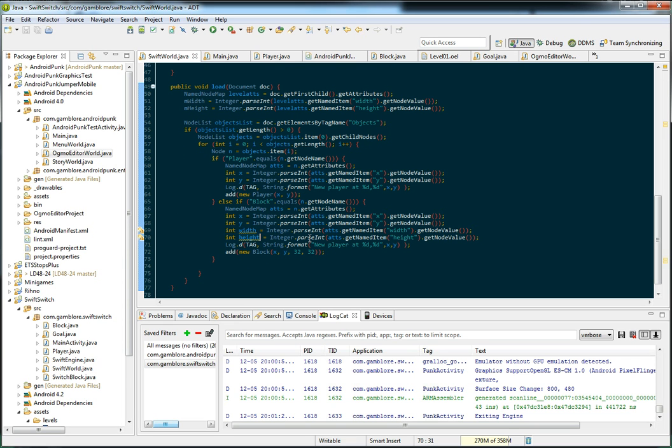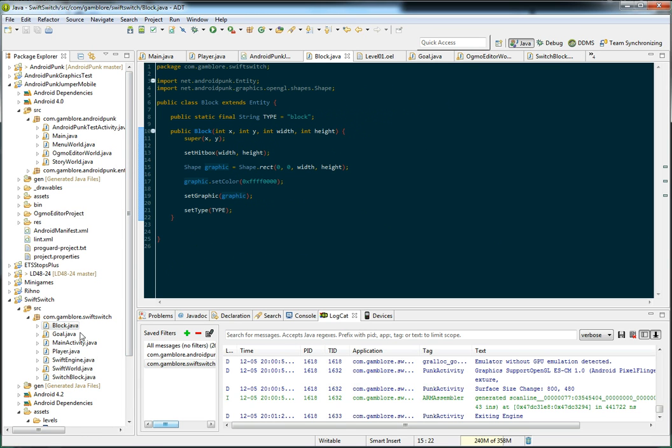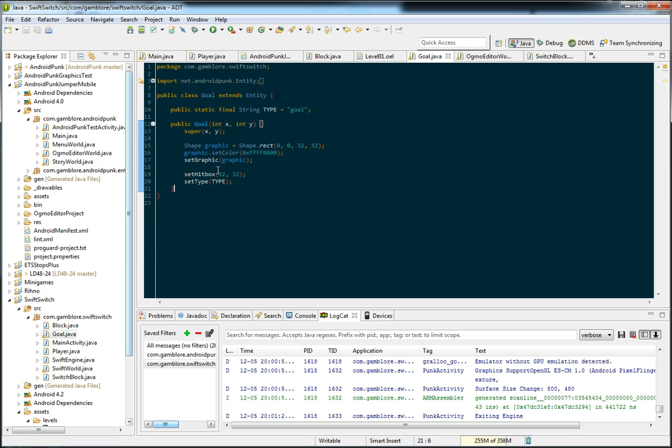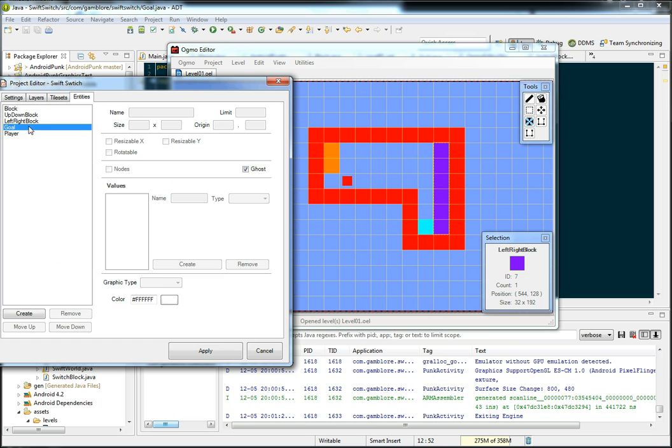Alright, so now we have our width height, we parsed it out, pass that to the block here. Now what I'm hoping is in my switch block, we didn't actually explicitly say 32 by 32 anywhere, or in block. It was all by width height. Alright, so we're good. The goal will be 32 by 32, which we should change because that's not what we want. We want width height as well. And we'll change it in our project as well, so that the goals can be resizable.